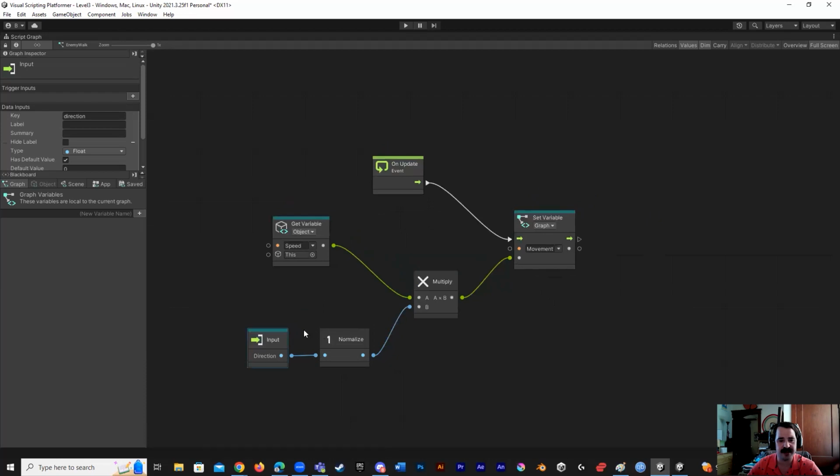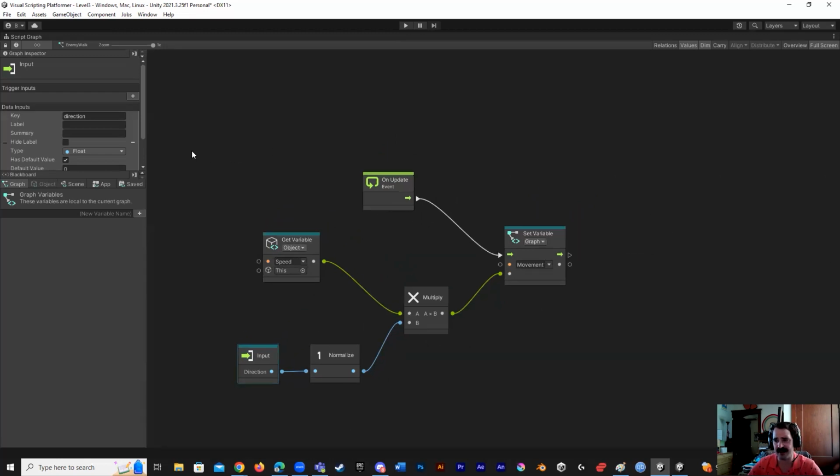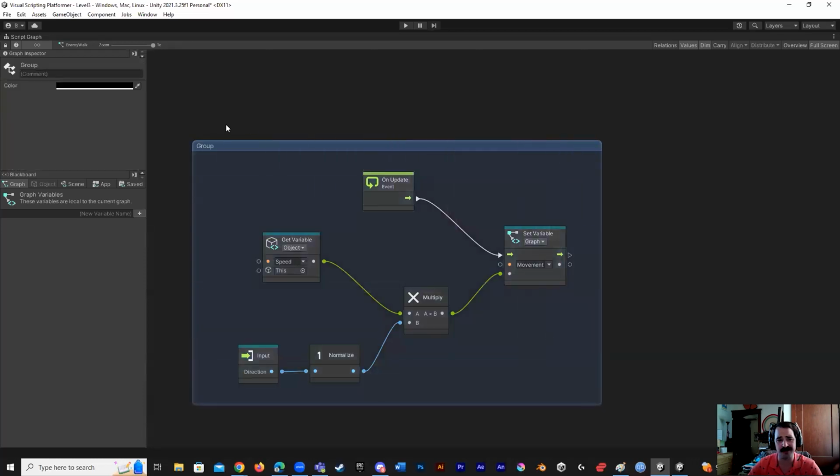So if we have a direction, if we're going a certain way, that will give us a 1 value for normalize, and then we'll take our speed and multiply that by 1, and that gives us our movement speed. Whereas if our character is not moving, then our direction will be 0, and we're essentially multiplying speed by 0 for our movement value. So we have no movement there. What this effectively does is calculate our direction and movement. So I'm going to group this up and just call this calculate direction and movement. There we go.